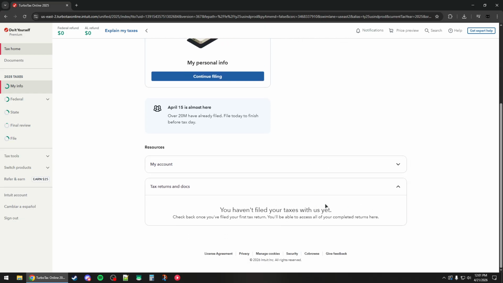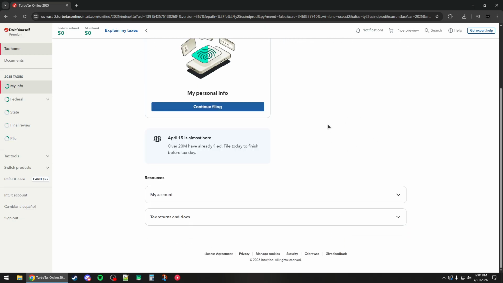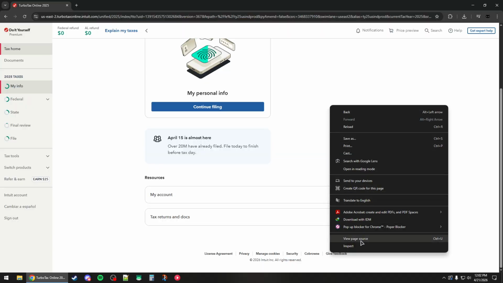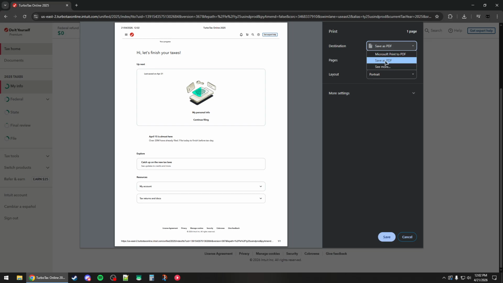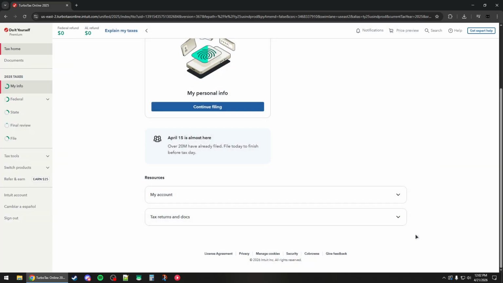And in older versions, the button might be called download full return. And if you want to save it as PDF, you'll simply go through this print process and just choose save as PDF here and then click on save.